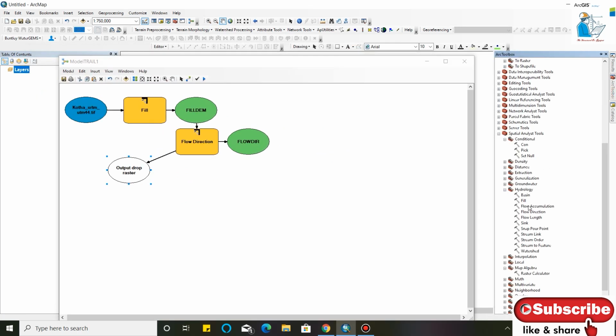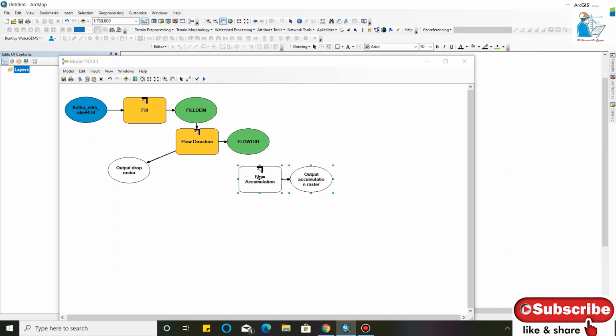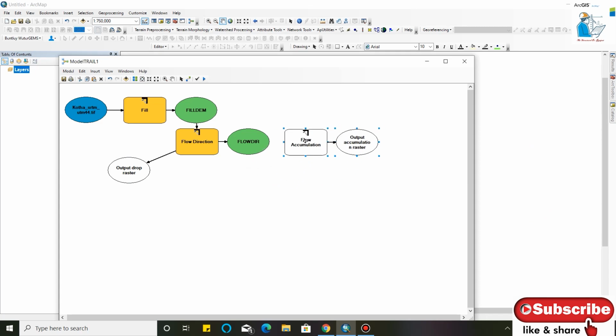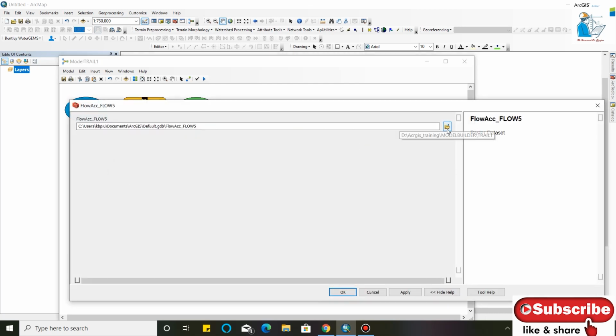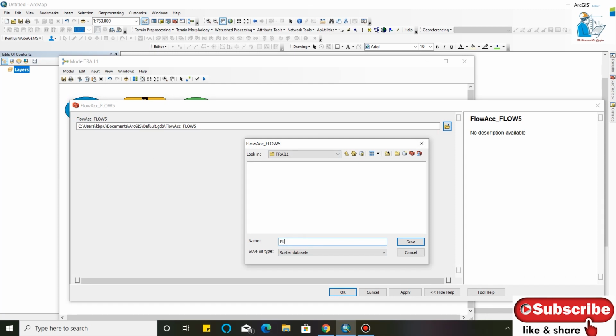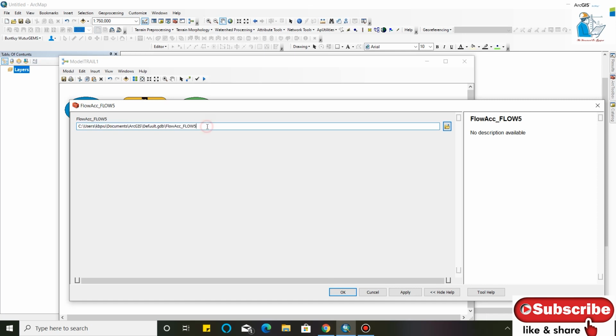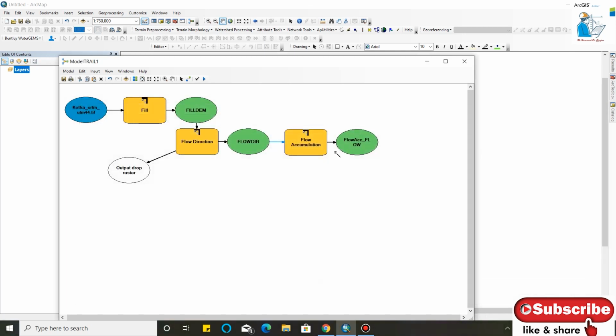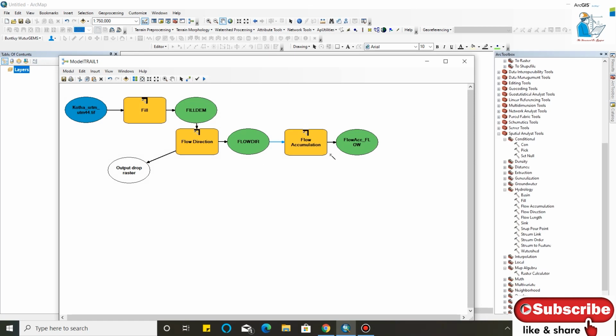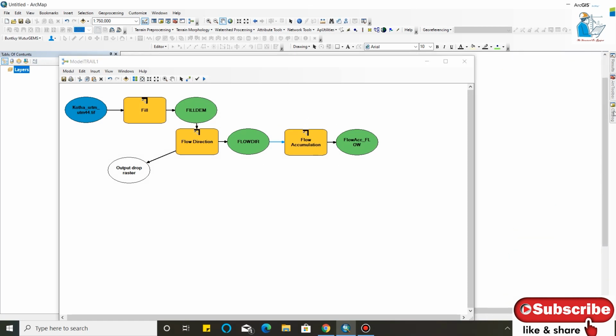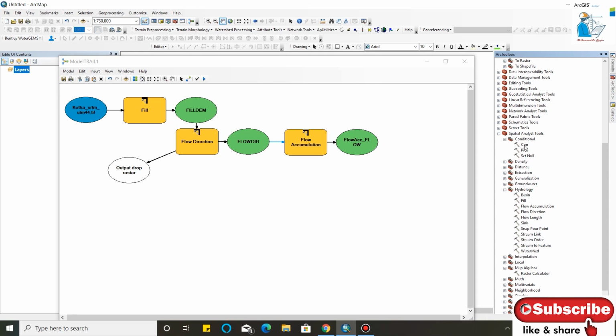Then flow accumulation we will require. First we will connect the flow direction to flow accumulation as the input flow direction raster, and we will save that particular flow accumulation in this folder as flow accumulation. Save. After your flow accumulation is completed, then we will use the conditional command.